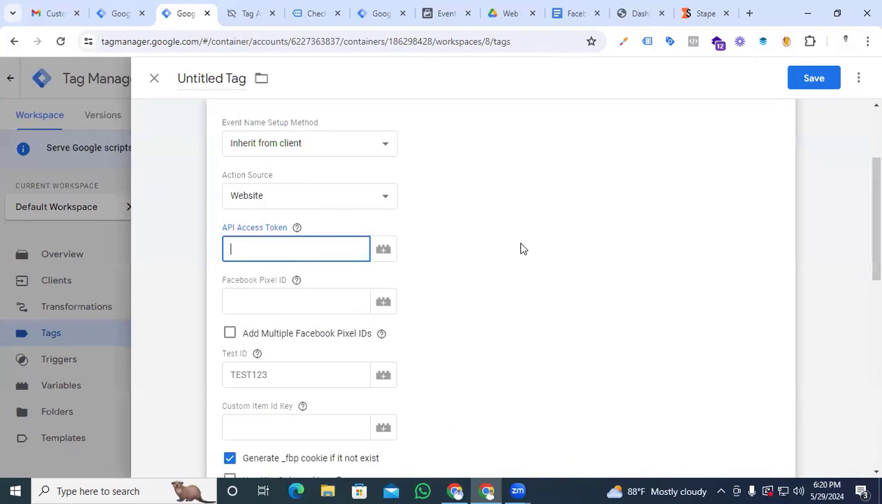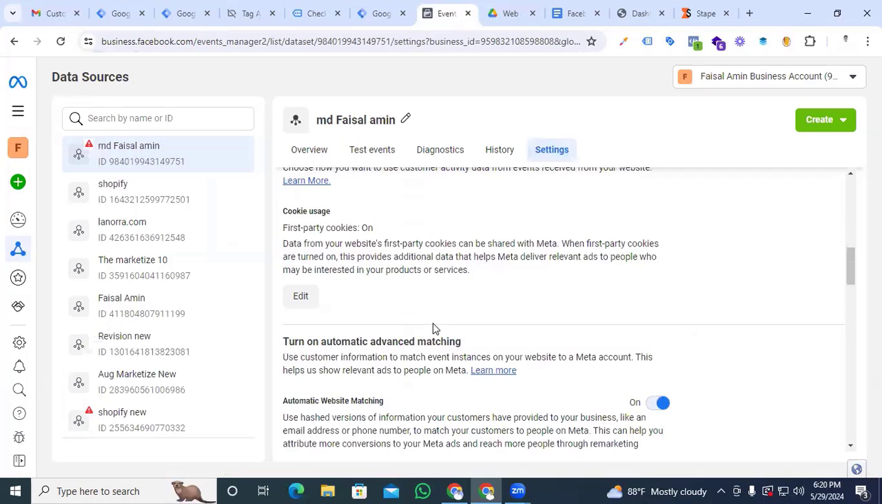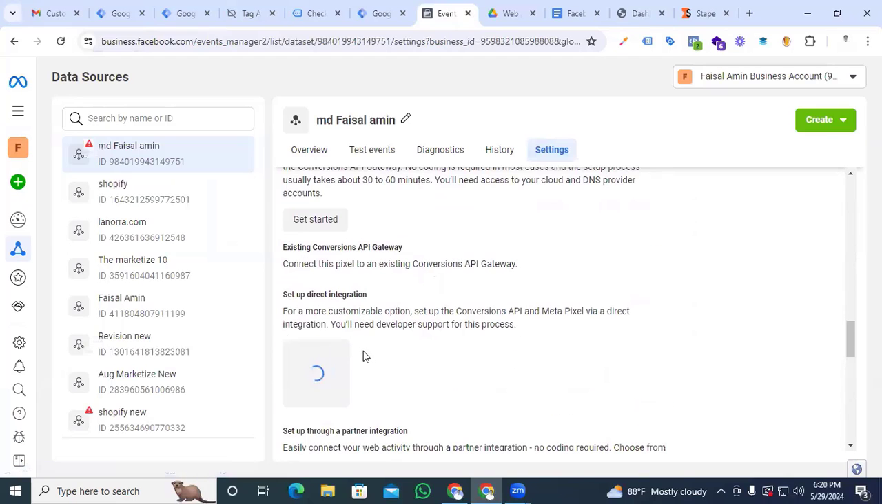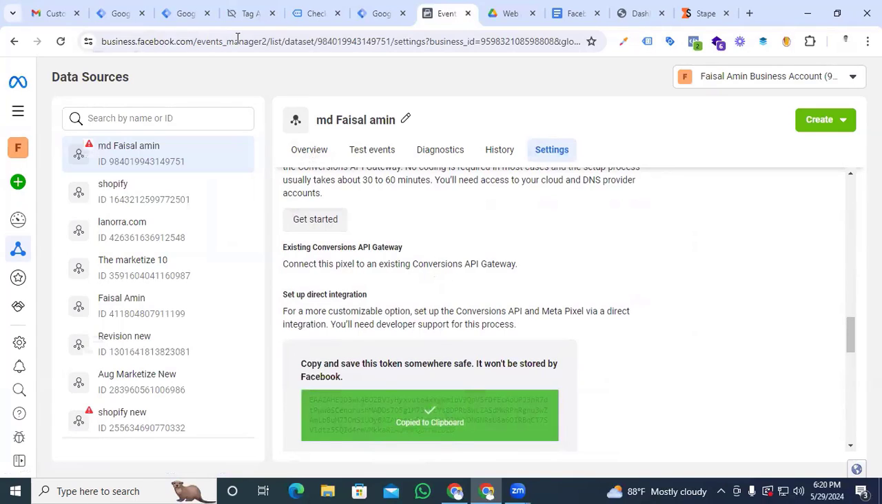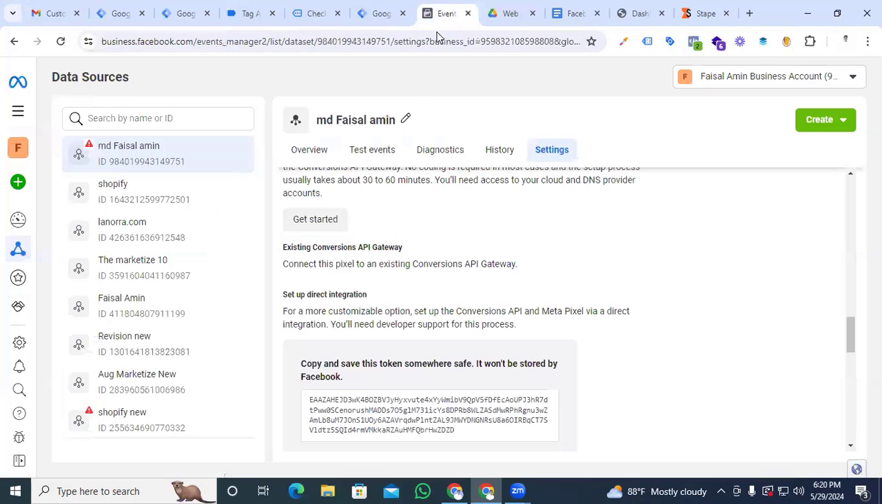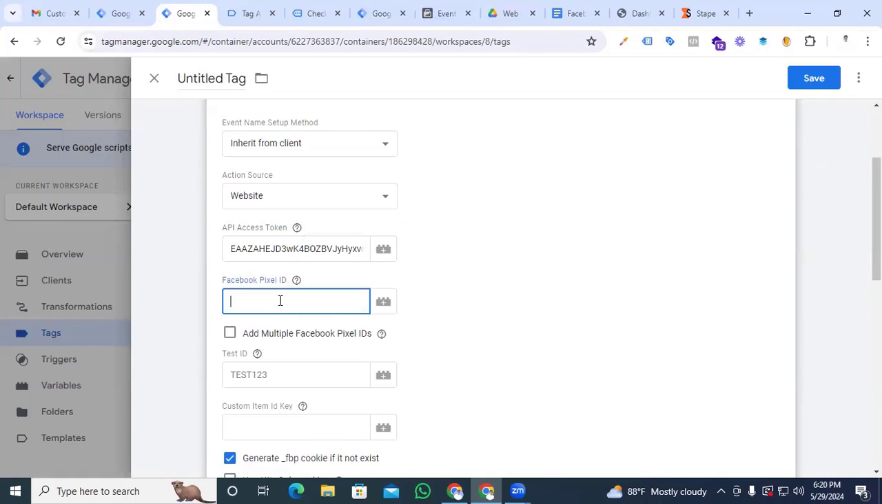Now we have to put in the API access token. So we go to the Event Manager, go to the Settings option, and then scroll down. Here you can see Generate access token. We just copy it and paste the API access token. Then we have to put in the Facebook pixel ID. Again, we go to the Settings option. Here we can see the dataset ID, which is also the name of the pixel ID. So copy the dataset ID and paste it.